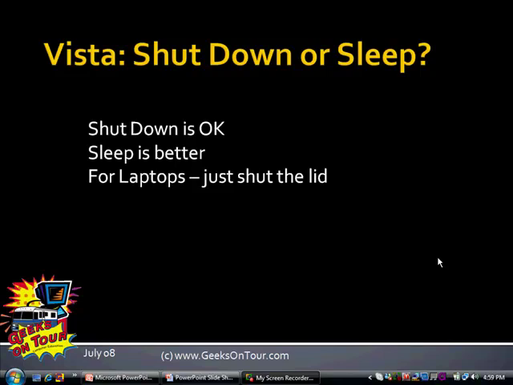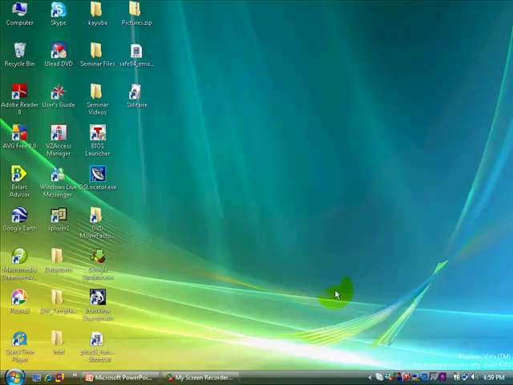Sleep. Things have changed a little bit. You always had the option to shut down or to sleep, but in Vista now, sleep is really the better option. Let me show you what I mean. First of all, where is shutdown?